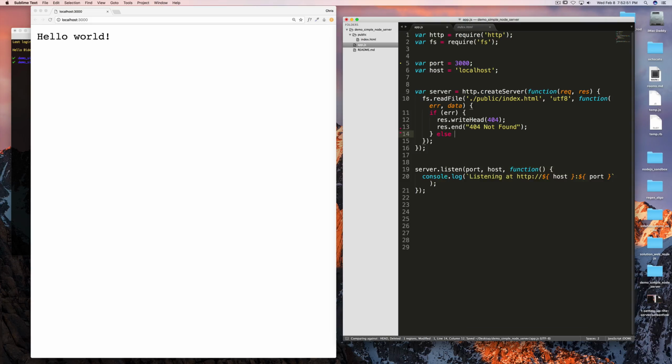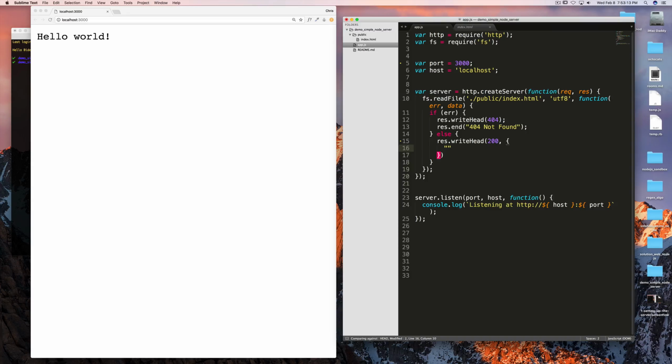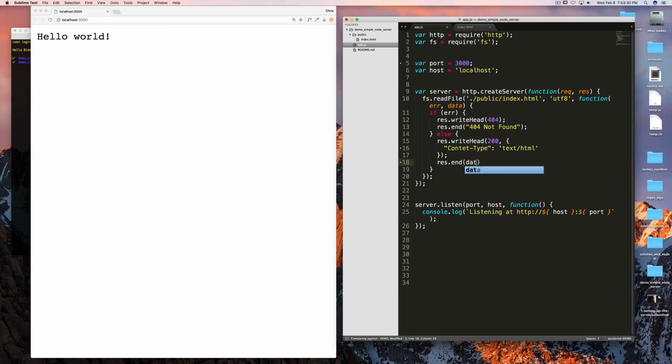Let's see here. And here what we want to do is output the file, because if there was no error, then we know that everything went fine. So we'll write to the head a status code of 200, and we'll set the content type. This time, we'll set the content type to be HTML, because that's what we're outputting. And that will tell the browser to render what we're outputting as HTML. And we send in the data.